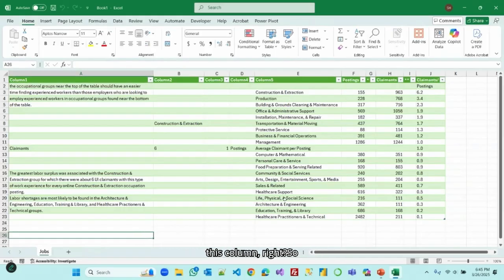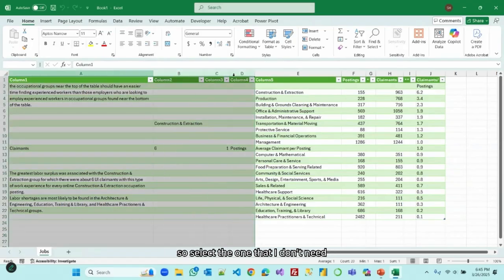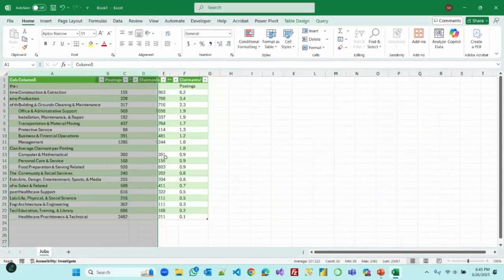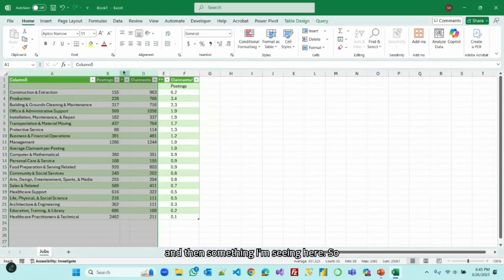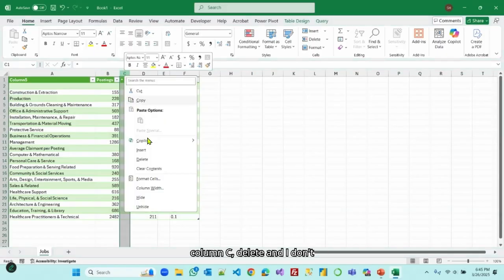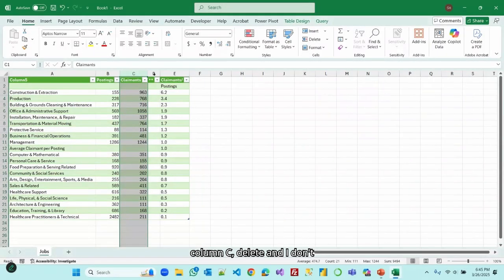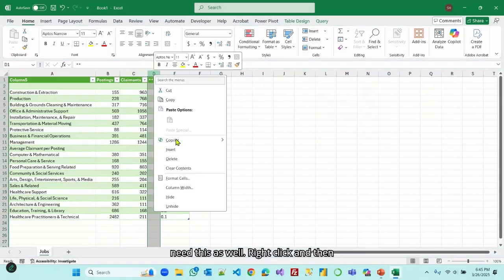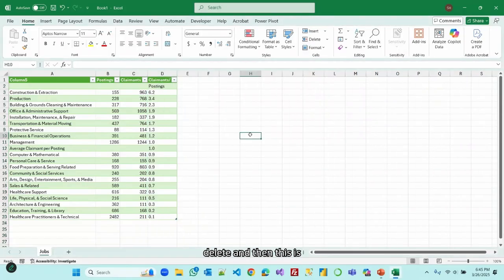We are interested in this column, right? So the data is downloaded, but I can't use it right now. It is messy data and I want to clean it up, correct? So how do we clean that? I need this, but I don't need this one. So select what I don't need. This column I don't need, so right click, column C, delete. And I don't need this as well. Right click and delete.